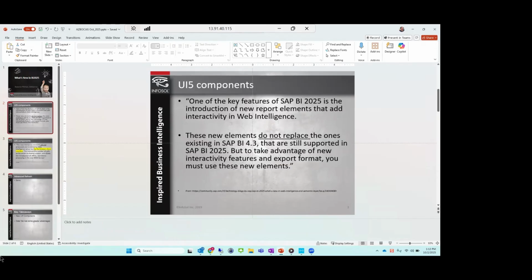One of the key features in BI 2025 is the introduction of new report elements that add interactivity in Web Intelligence. These new elements do not replace the ones that we've had before. Those are all still supported. Everything that we had prior to this is still available. But to take advantage of new interactivity features and export format, you must use the new elements, okay?